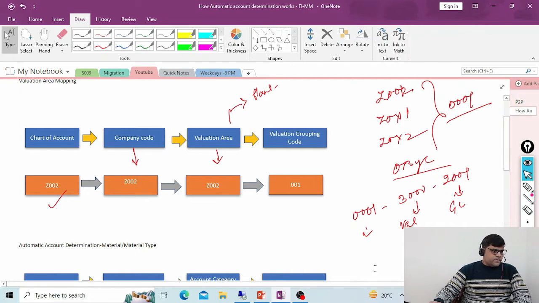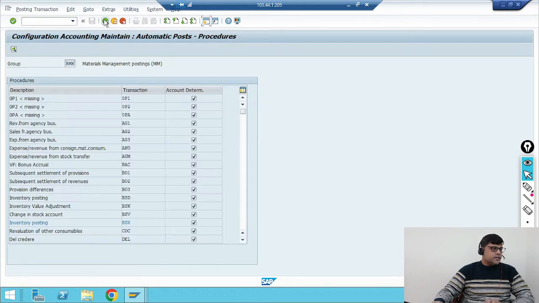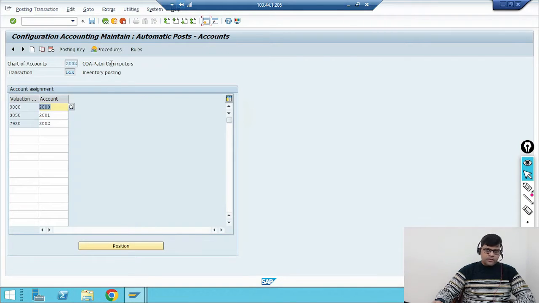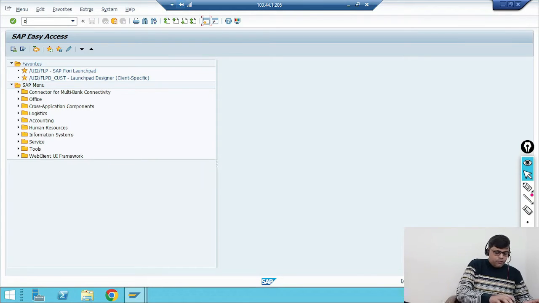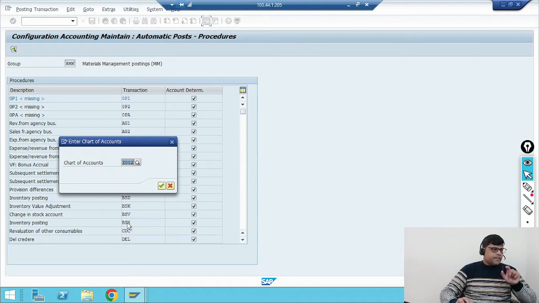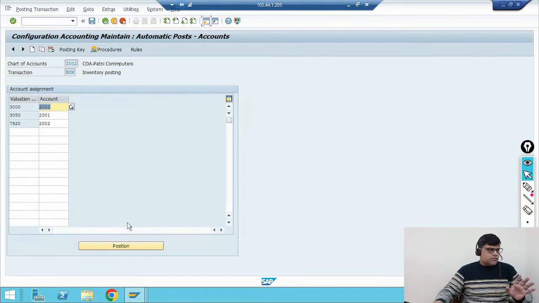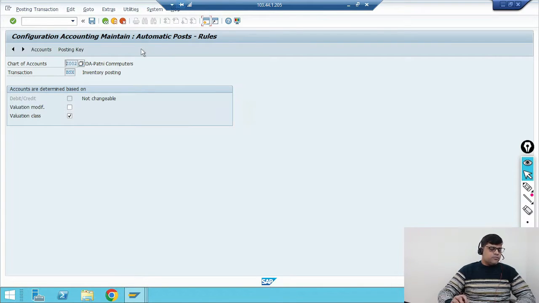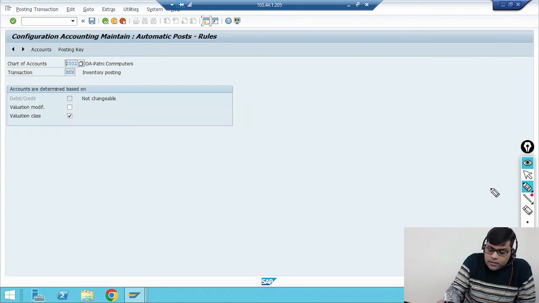Now, the second point. If you want to see this in the system, let's check here. This is my OBYC screen. Let's come again from the beginning. This is my OBYC T code. Then I enter my transaction key. Now the system is asking me for the chart of accounts, so I need to enter it. It's already configured, so that's why it is coming. Otherwise, if you go to the rules, you can see different options there.